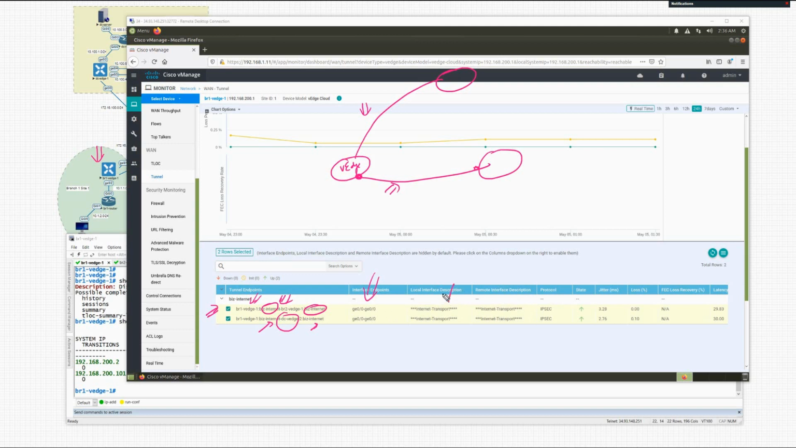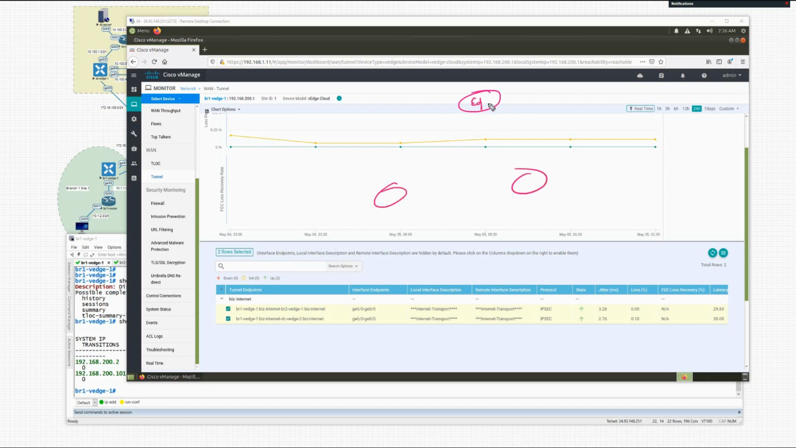This is very simple. Local transport is this one. Remote transport is this one. We are having an IPsec connection, right? Very, very simple. So whatever I have shown you there in CLI, you can see everything here in the UI also, right? So till now, we have made sure that our edges are up, right? These edges are up. Edge 1, Edge 2, and Edge 3.